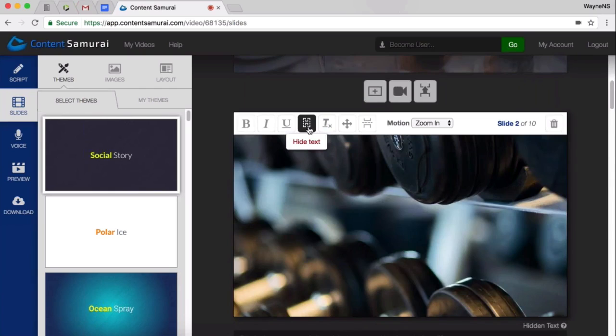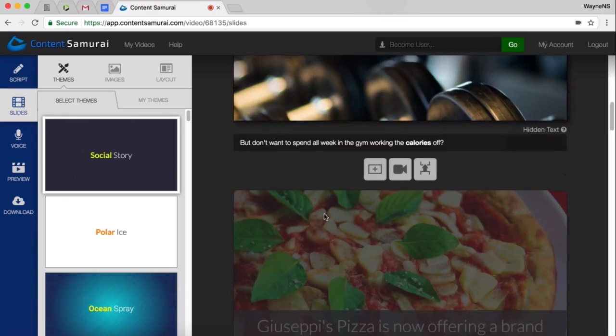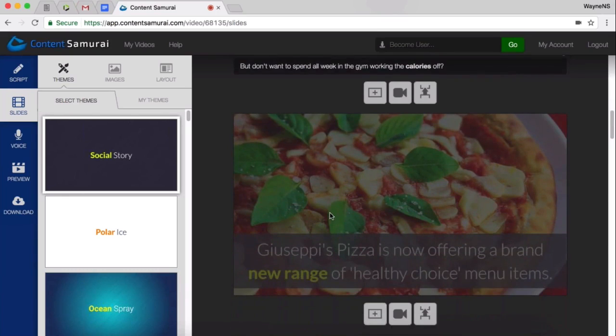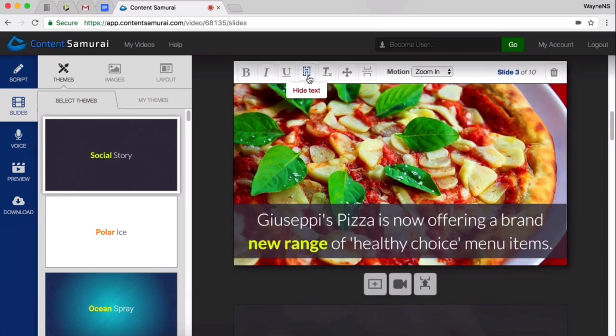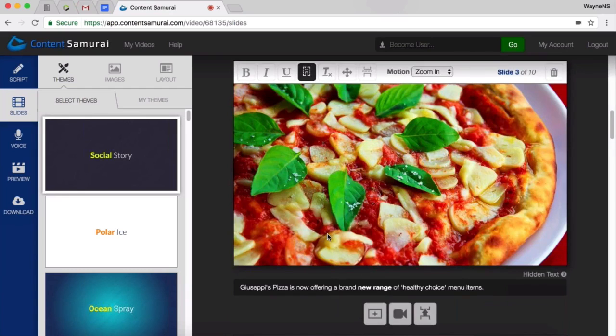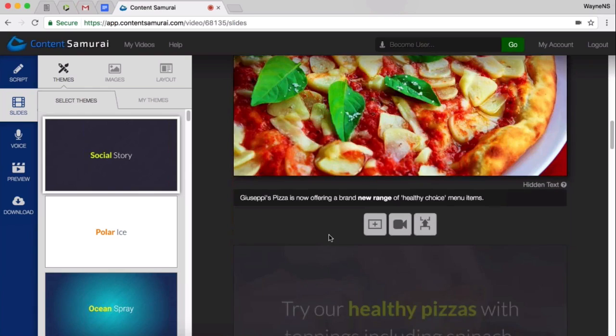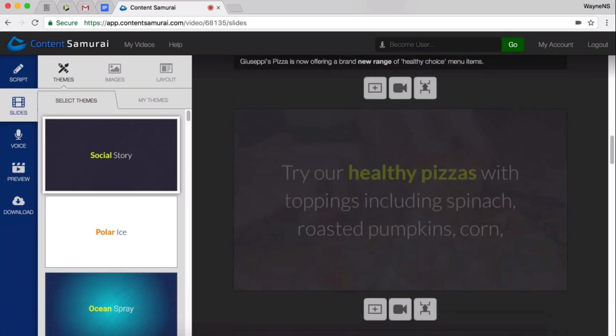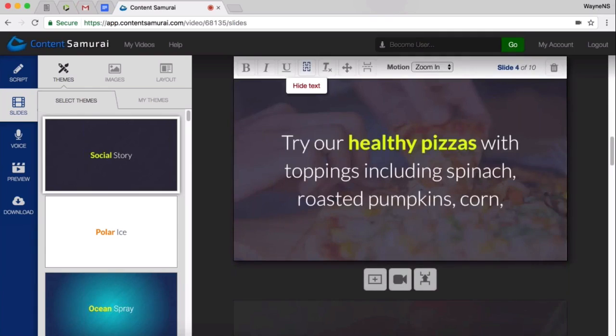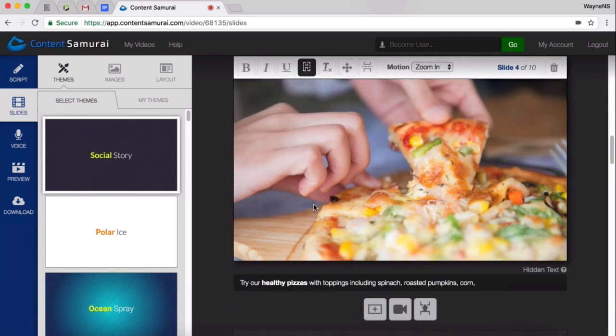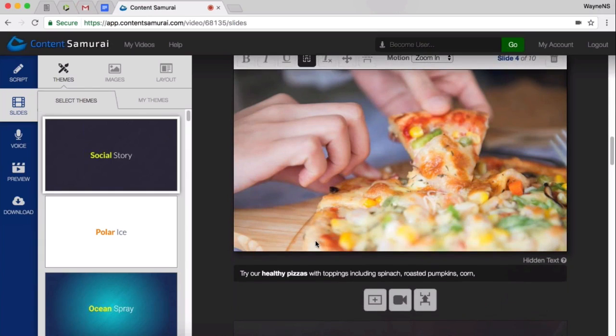If you want a one-click hide, please let us know. But it's not something that a lot of people have been talking about, so we haven't focused on it. But you can hide the text on all of them, but you have to go through and click the button on the slides that you don't want to see text on. Okay, so that is probably a good example for that.